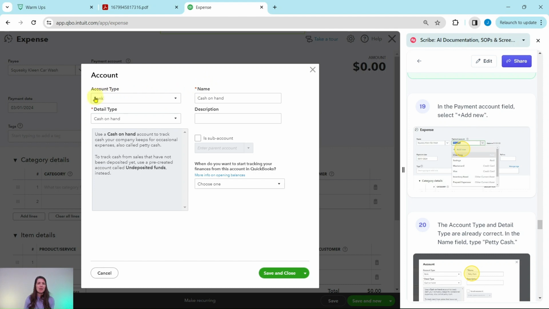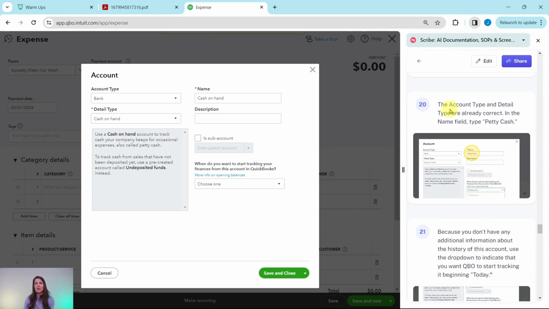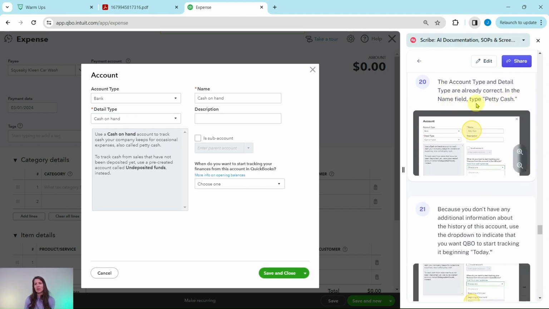Now, the bank type or the account type, we're going to leave as bank, and the detail type, we're going to leave as cash on hand. As you can see here in the description, it tells you what that's for, which is petty cash. We need to update the name field though, so we're going to type petty cash. So delete what is currently there. Go ahead and type petty cash. It's pretty self-explanatory, so we don't need to have a description here.